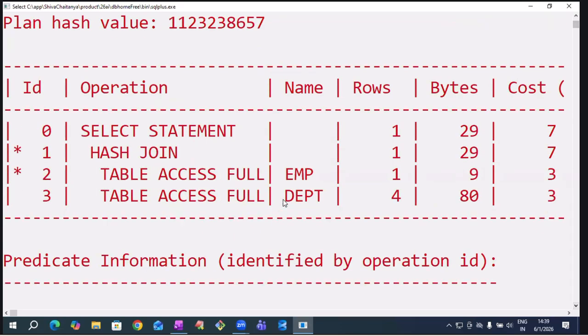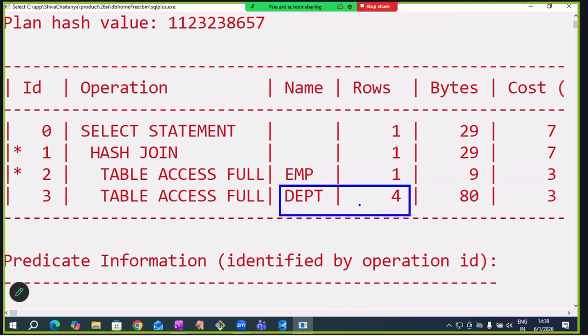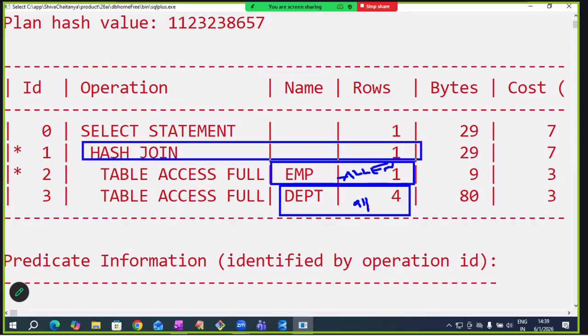In the execution plan, it is telling that from the department table, all 4 rows selected. From the EMP table, only 1 row selected, that is the Allen row. Then it is performing the join operation. Then it is selecting the data. With this, we can understand that the filter condition is executed first. Then the join operation is performed. This is a proof.